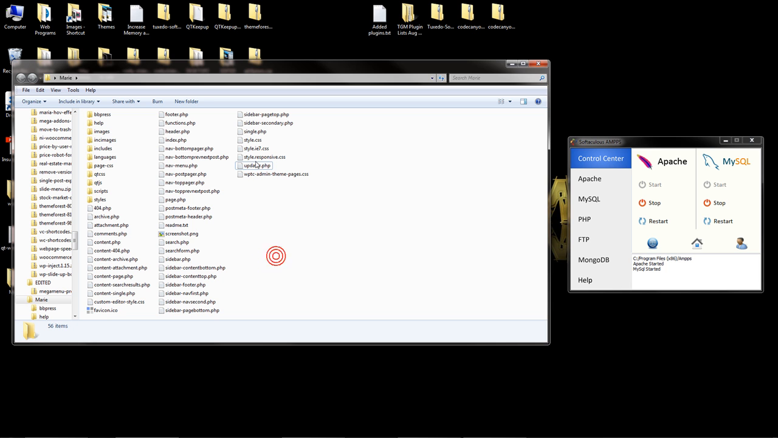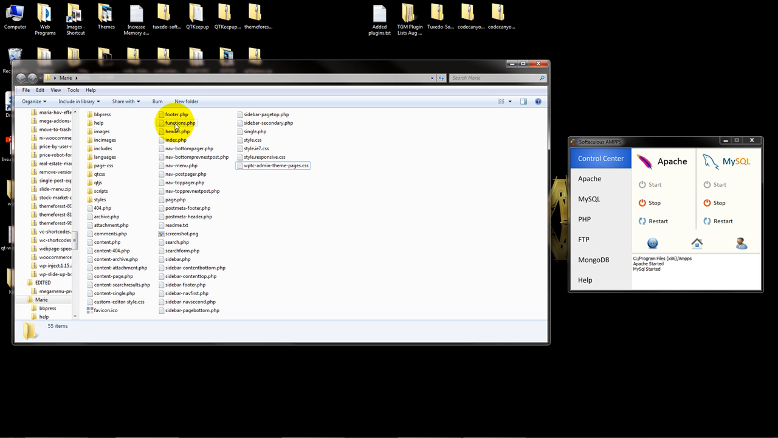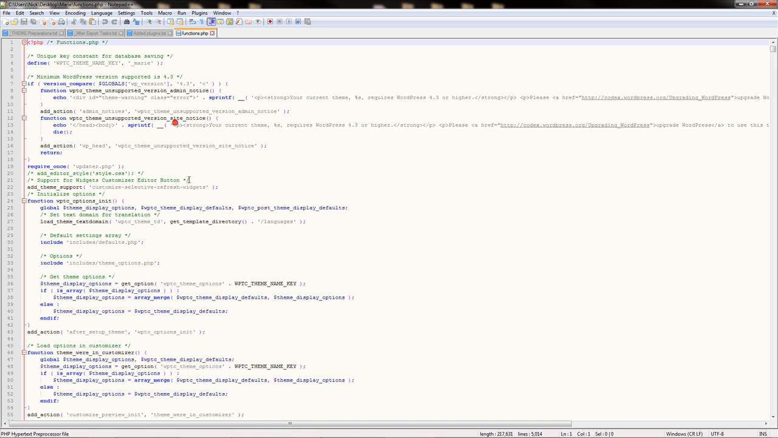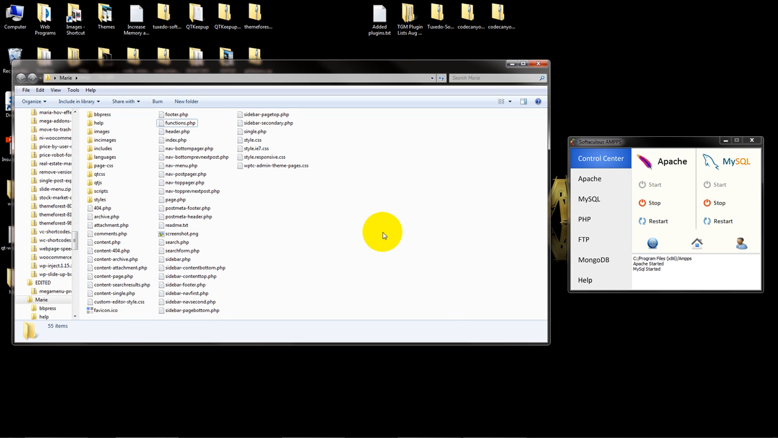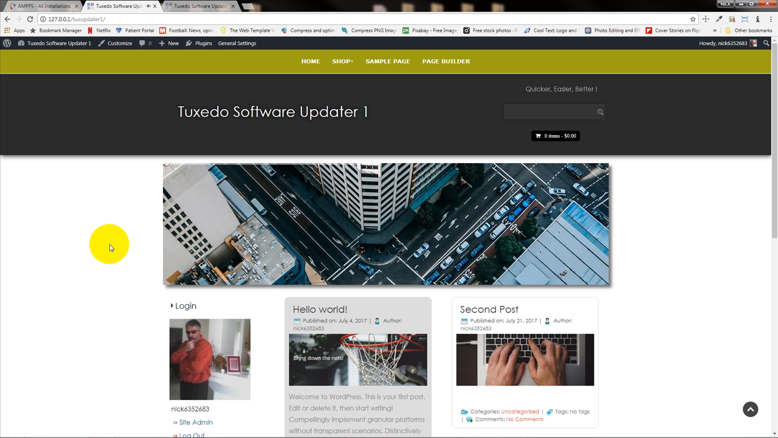The first thing you need to do is delete the updater.php file. Once you do that, of course, you need to open the functions file and get rid of the require once updater.php, which is on line 19. Save that. And now you're almost ready to make this theme work with the new official version of the Tuxedo updater plugin. All right, so let's go into the new version.